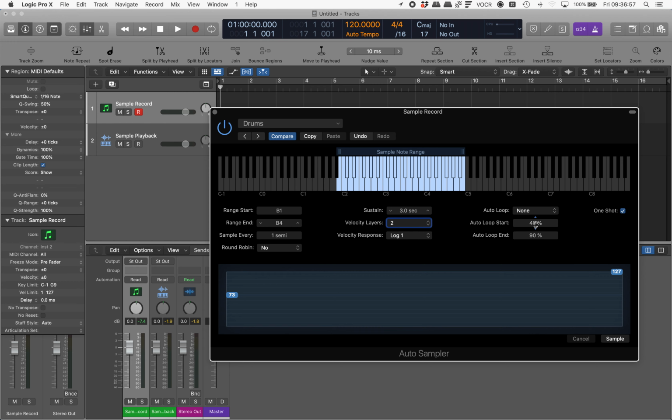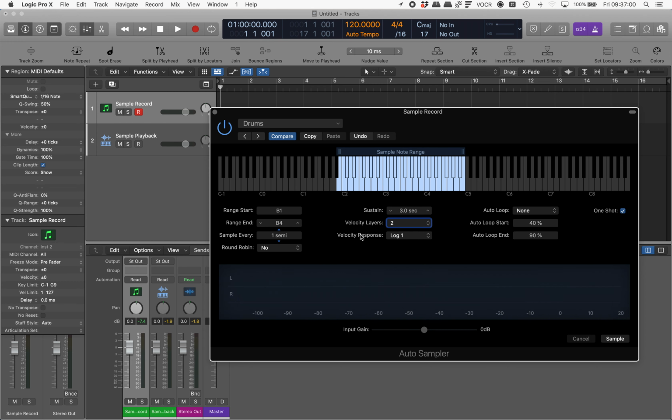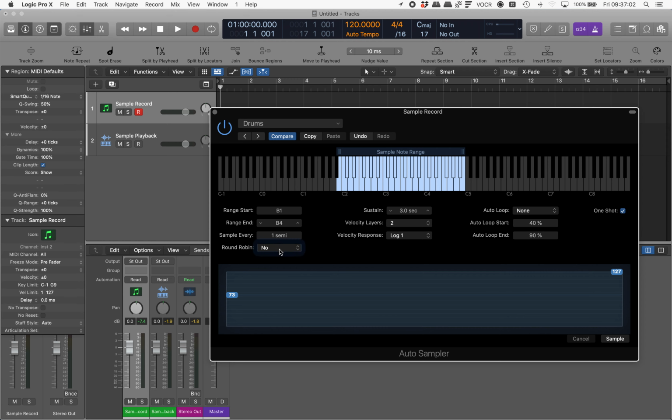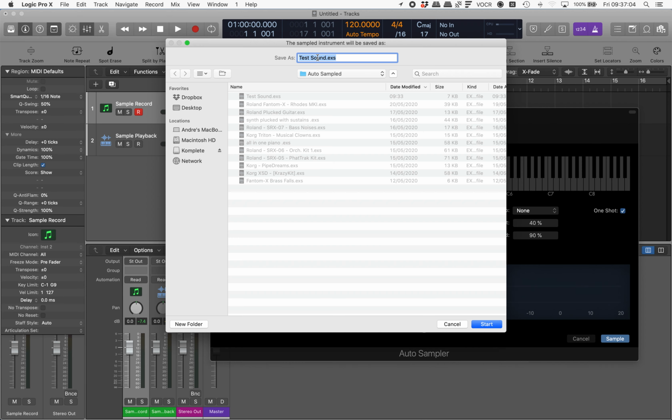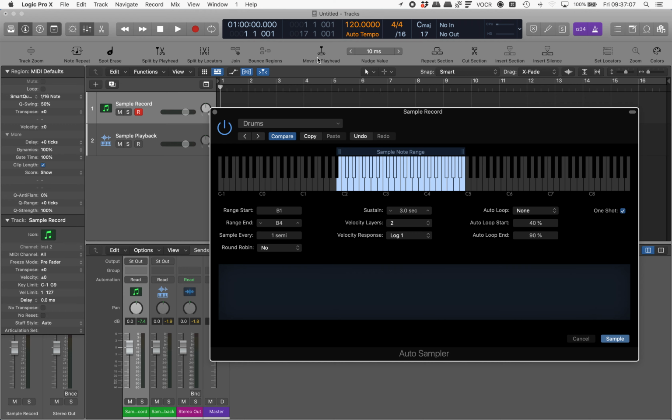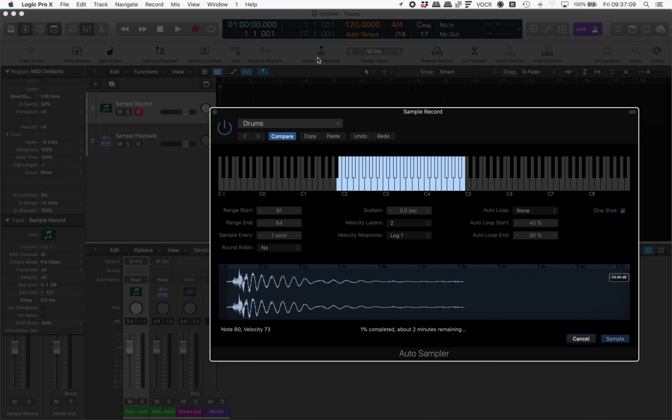Auto loop start 40%. Sample every 1 semitone. Velocity response, log 1. Auto loop at 90%. All right, let's go. The sample instrument will be saved as test drums. I don't want this to take all day.